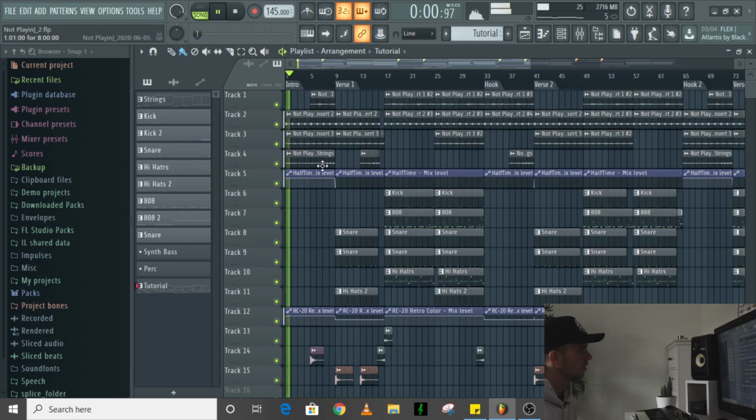So in the intro, I've got halftime and all the instruments. I added a bell here, just to give it that dark sound at first, but then it switches up here.